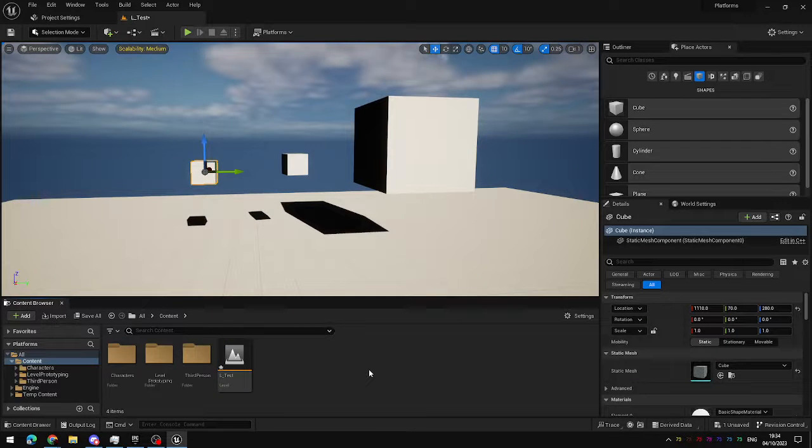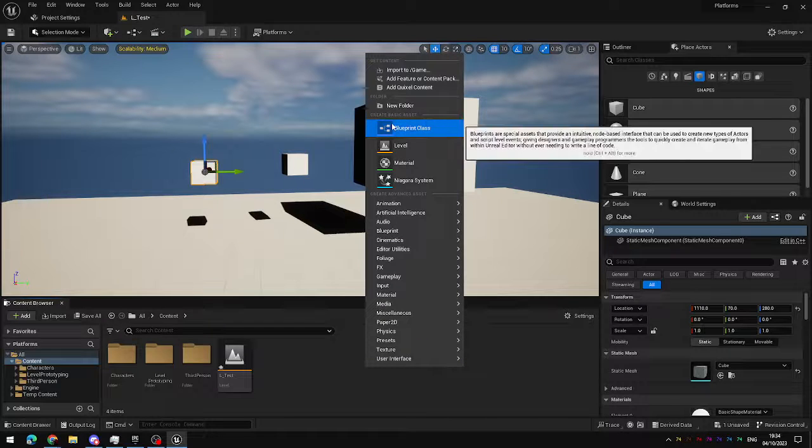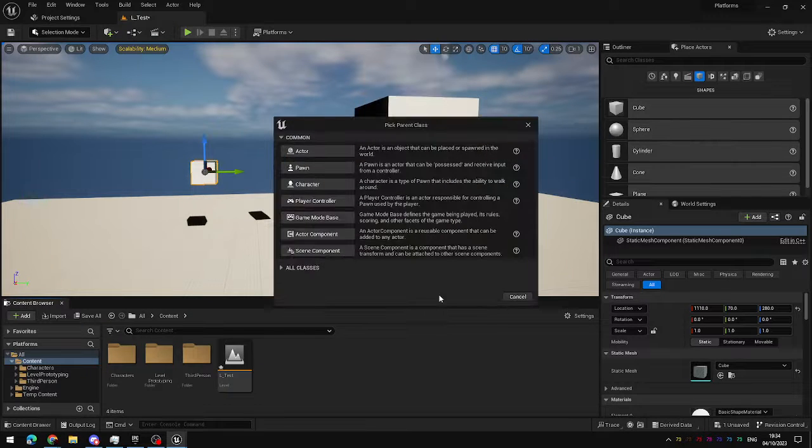I'm going to go into my content browser, right-click, and create a new blueprint class. This blueprint is going to be an actor component. An actor component is an object which is spawned into the world attached to another component. They don't do anything on their own, but they're really useful for creating reusable pieces of code that you can attach to multiple objects in your game world to do the same thing again and again and again.